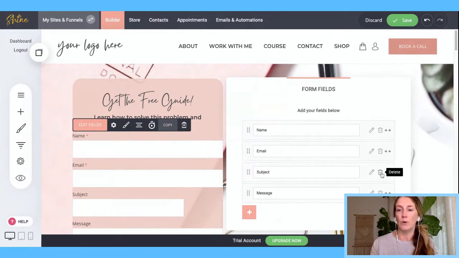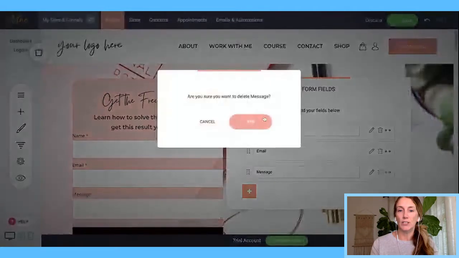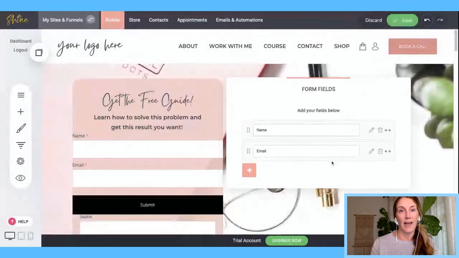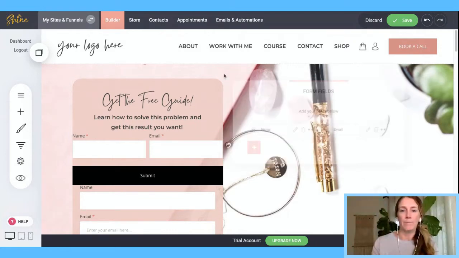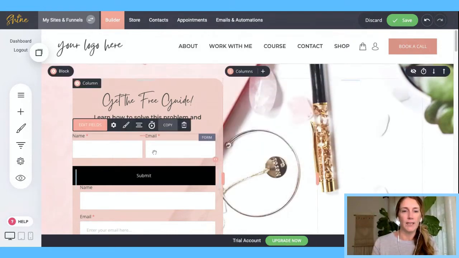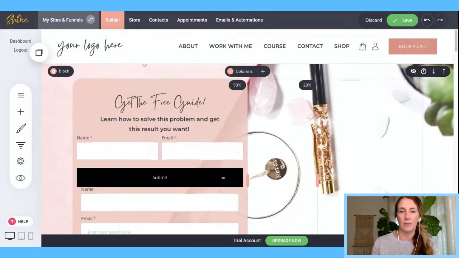But I'm going to remove subject and message because I don't need those. Just delete those out. I can have these stacked one on top of the other. You can also resize them with these little arrows, and then they're short enough to sit side by side. It depends on how much room you have or where you're putting this form inline on your page. This form can be scooched in a little bit, and I can center it here within my space.